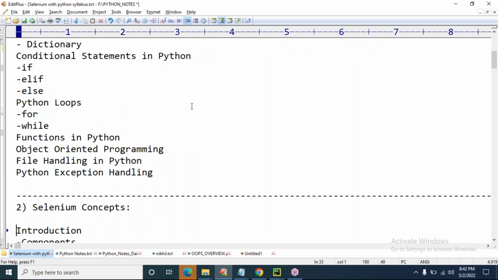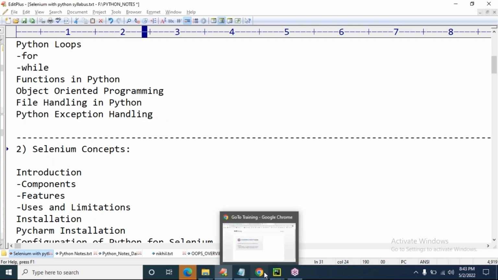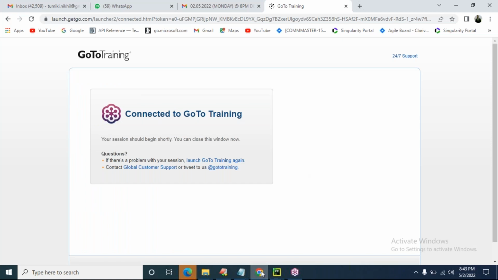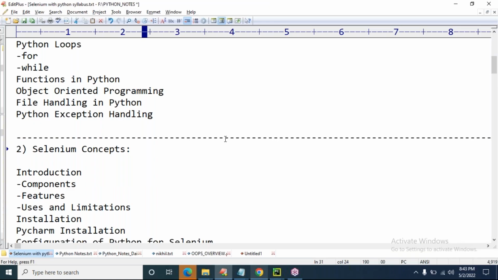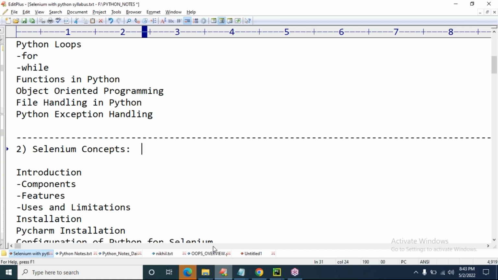Once Python is completed, we will see about Selenium. What is Selenium? I already told you. Selenium is a tool used to automate web applications. So I need to know what all the components of a web application are, right? I need to automate a web application. Suppose, in a simple way, I want to automate a Facebook application. If you want to automate it, how do you do it?